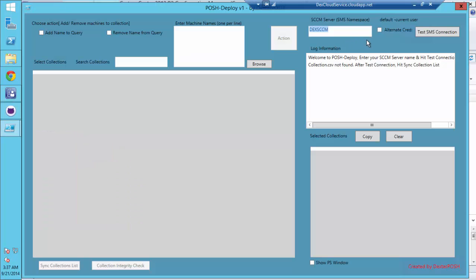If you have a set of alternate credentials which you want to specify to connect to that config manager server over WMI, you can do that using this checkbox. After you have done that, you need to hit test SMS connection, because if you see right now this particular button action is disabled. Once I do that, it gets activated. Right now I don't have any collections listed.